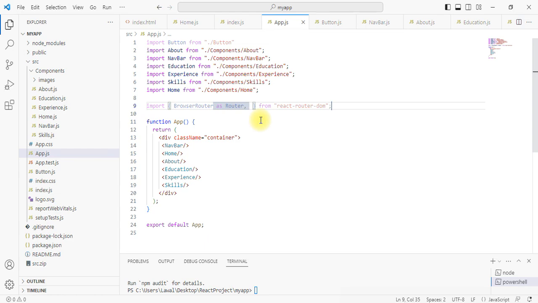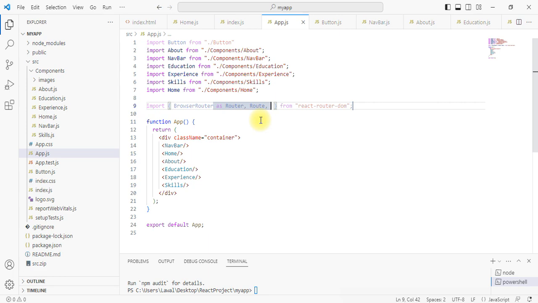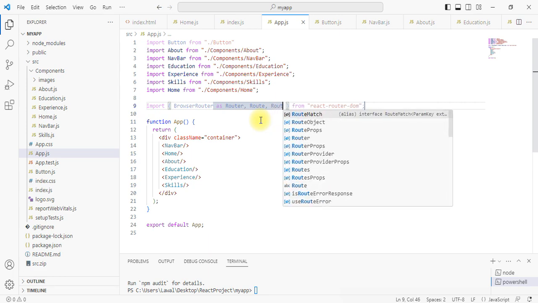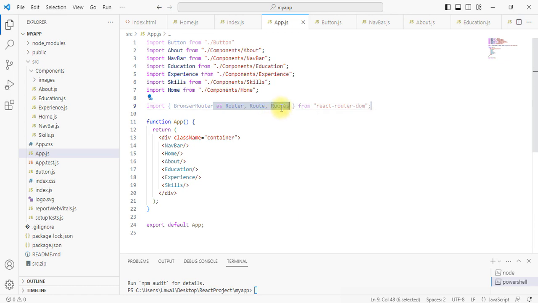So import it as Router, and then import Route, that is an individual route, like an individual link that we want to link to, and then we are going to import Routes. Routes is a component that will group multiple routes together. So in Routes, we have multiple routes in it. So how do we go about that?